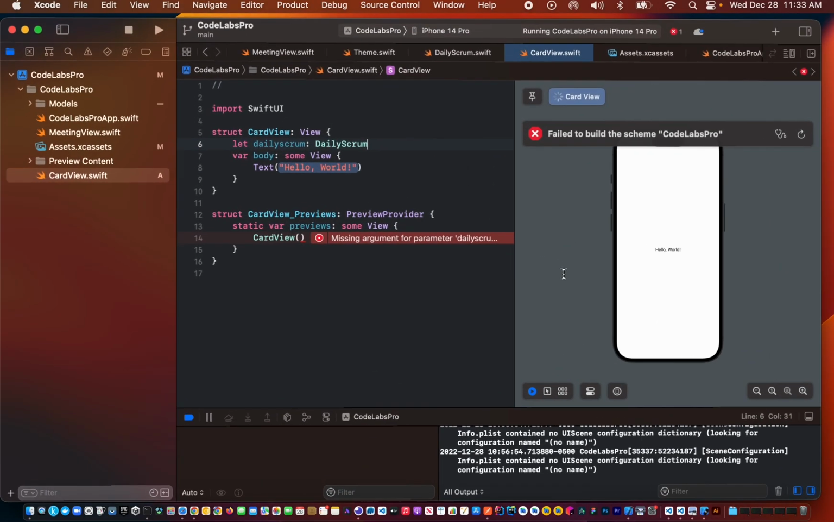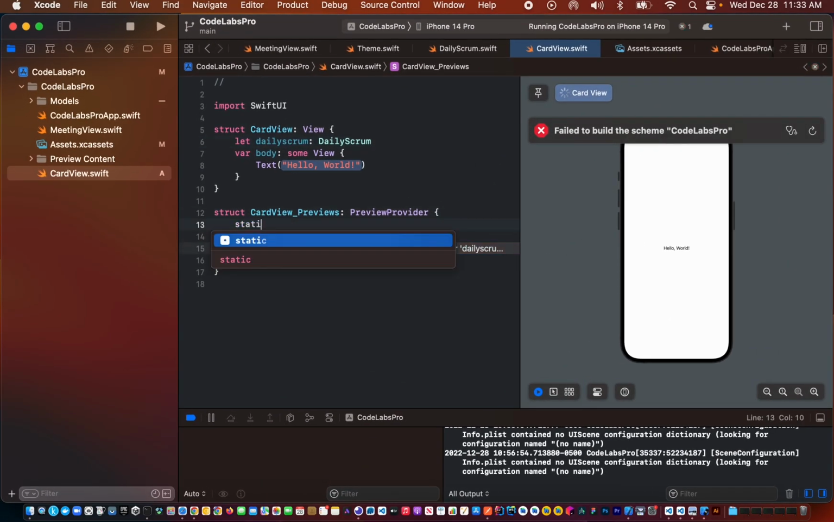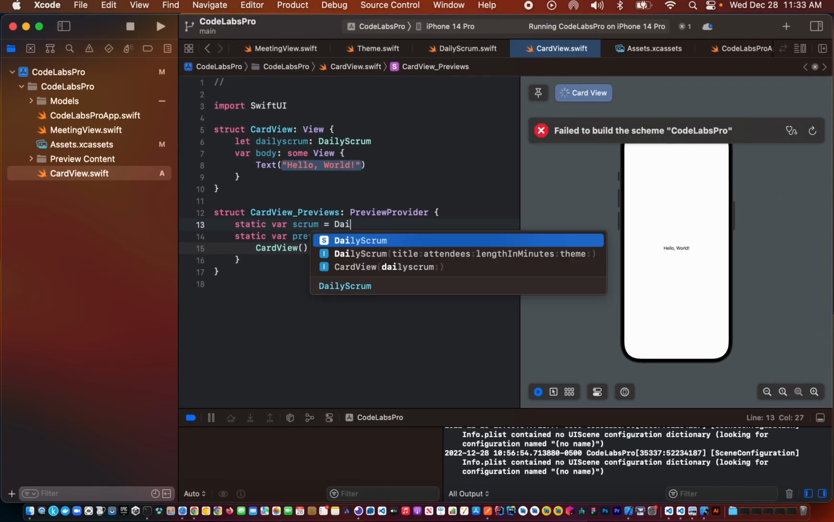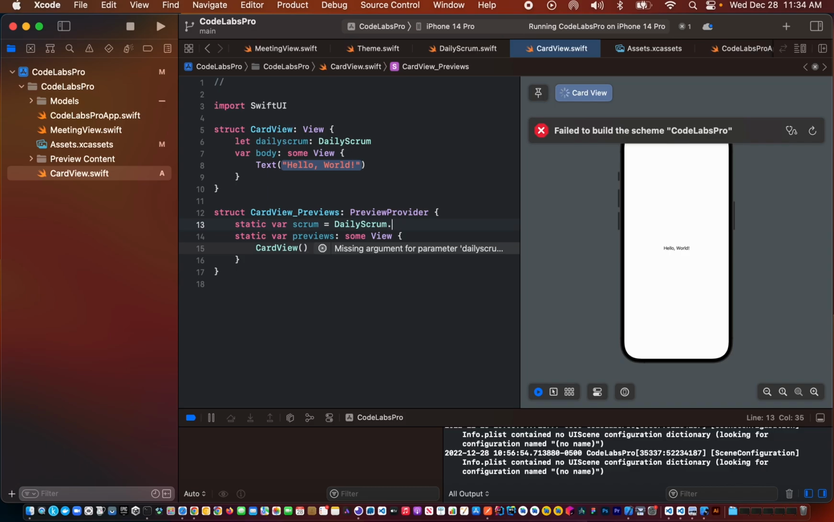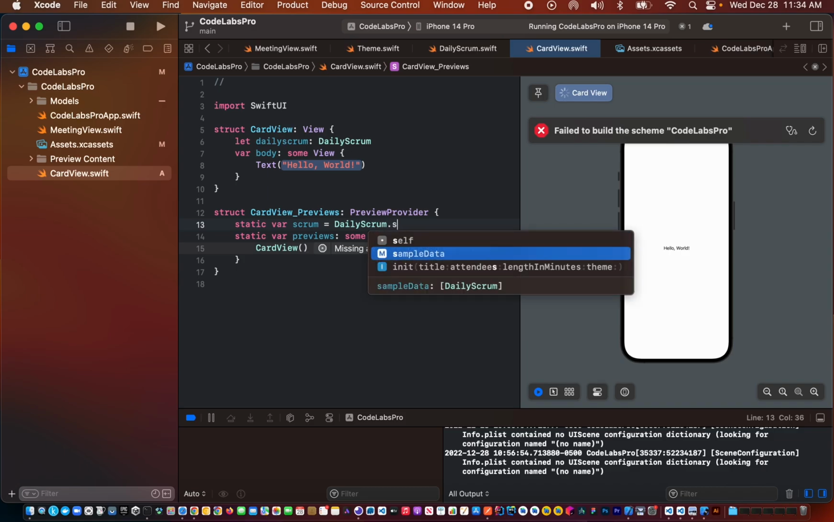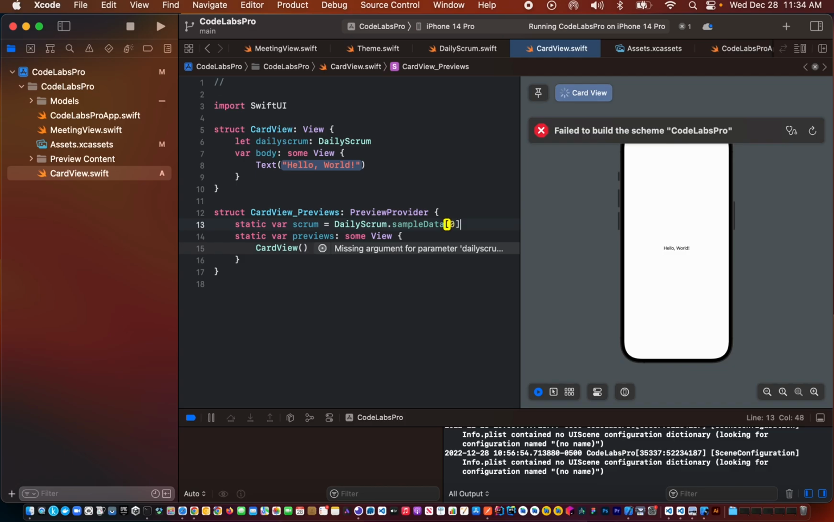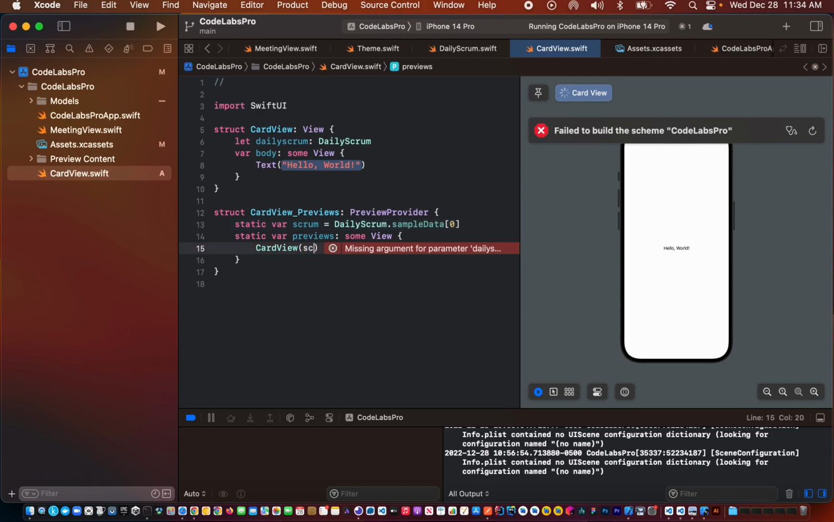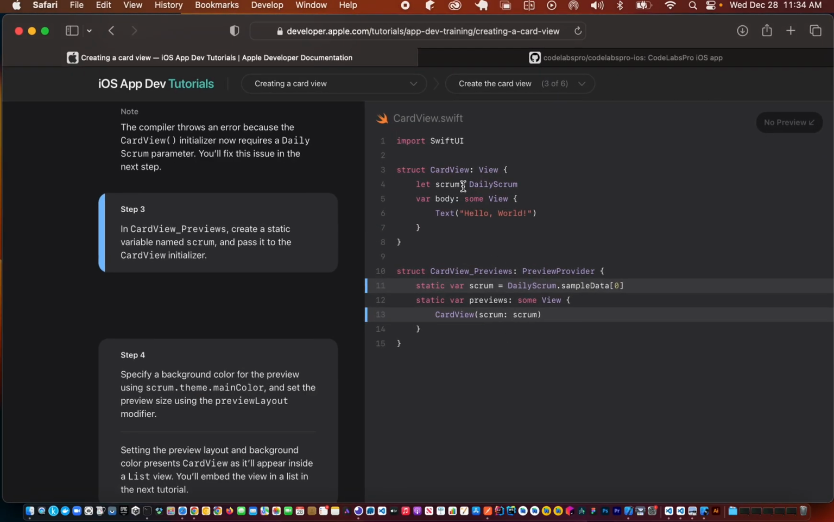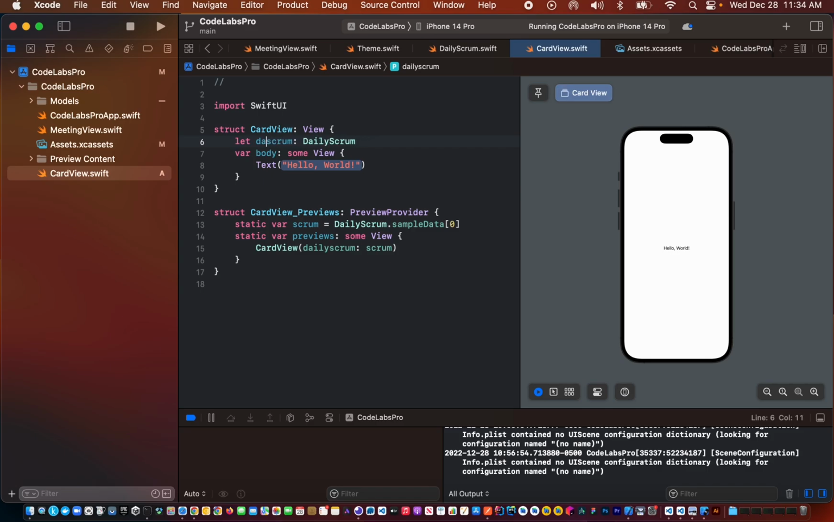So let's do that. So static var Scrum, and here it's going to be a daily Scrum data, sample data, the first element, and we can pass it into the Scrum. And here this property is called daily Scrum. So here it's called Scrum, so we can change it to Scrum as well here.